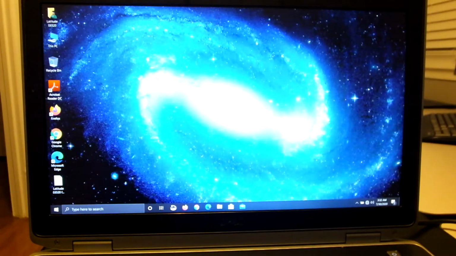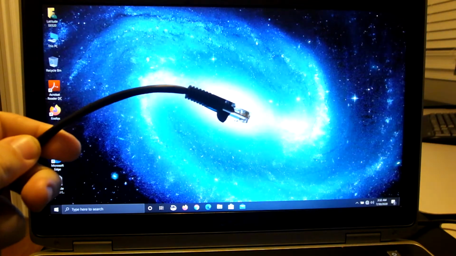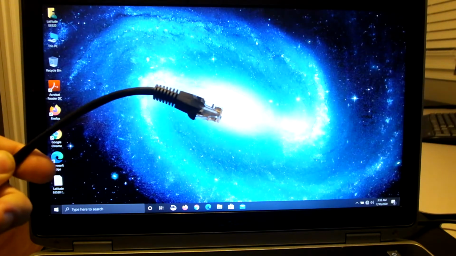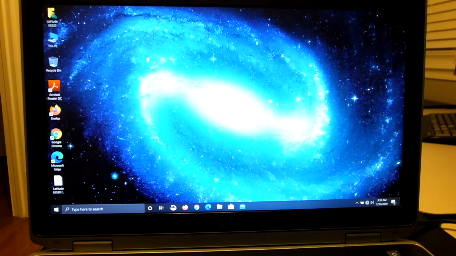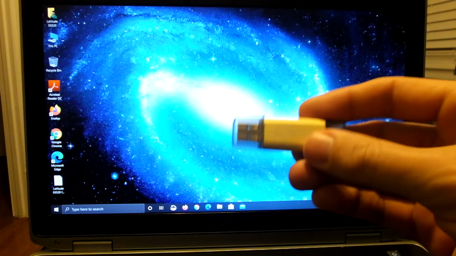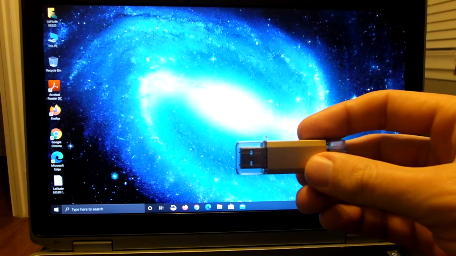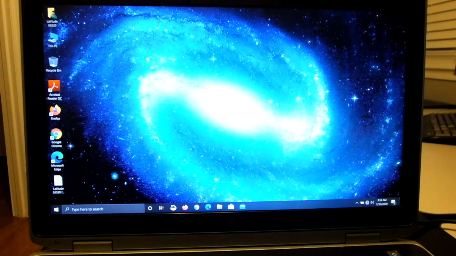A couple tips: if it's not automatically detected and you do need to download those drivers, you can just grab yourself a regular Ethernet cord and plug that into your laptop and then plug the other end into your home router. That'll get you internet. Or another option, if you don't have an Ethernet cord, is to just use something like a USB flash drive and download the drivers on another computer, and then just bring that flash drive over, plug it into the system you're working on, and install the drivers that way.